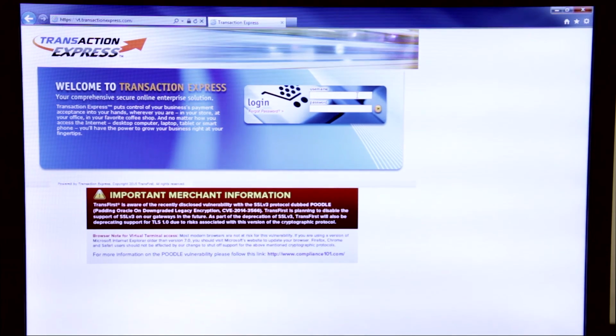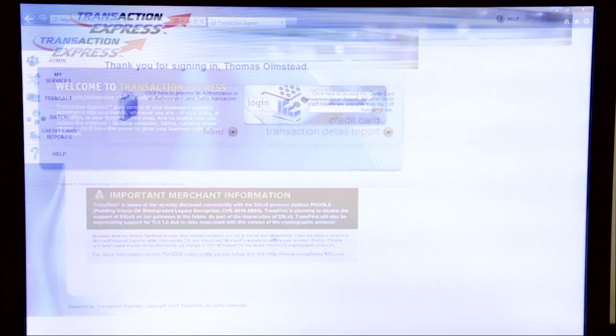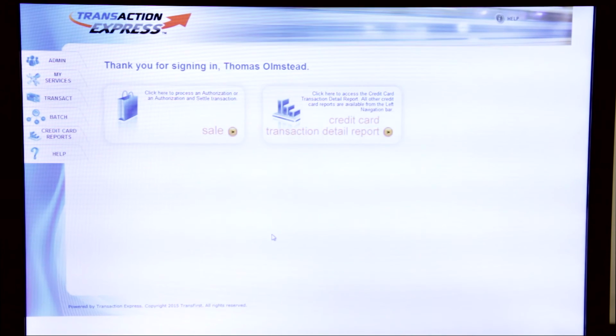This is your login page, and you log in using the username and password that was emailed to you. It should be a big long number underscore admin, and the password will be a random password. It will ask you to change it once you've logged in. Once you've logged in, it'll take you to your Thank You for Signing In page. This is the home page for Transaction Express.